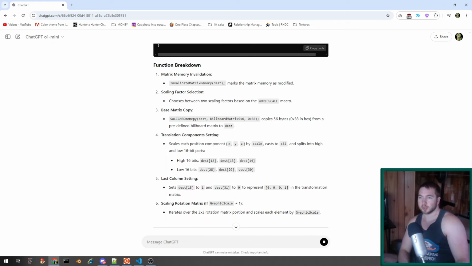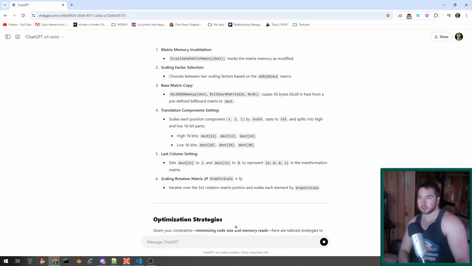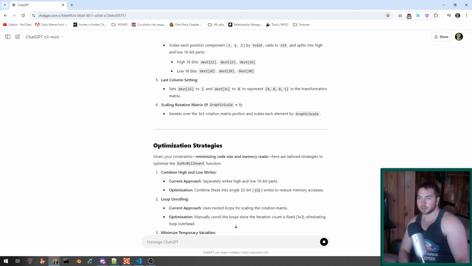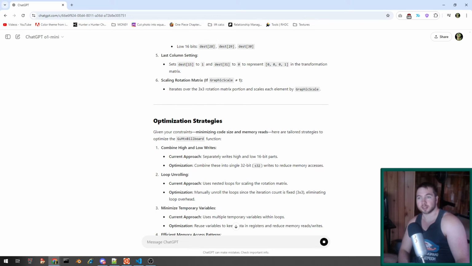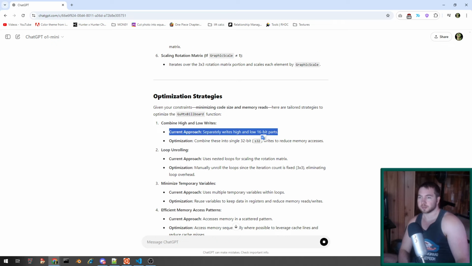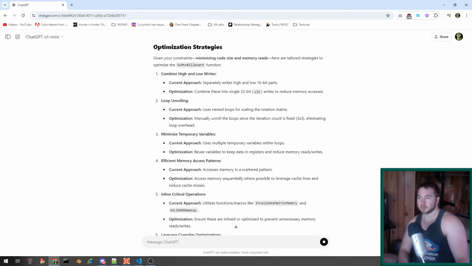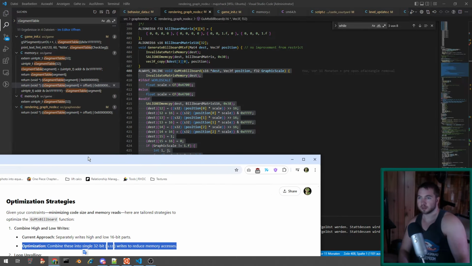Base matrix copy. Copies 56 bytes, yep. Translation component settings, yes, correct. Correct. I mean, it understands what I'm talking about at least, right? That has to be very impressive. Combine high and low rights. You can't.